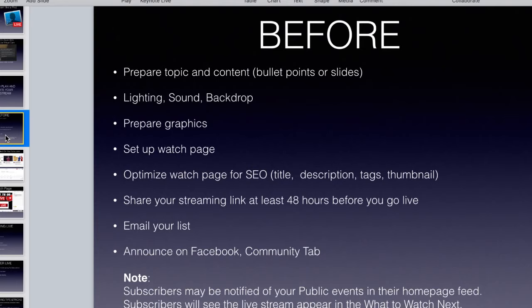And then if you have an email list, also email your list about when you're ready to go live, or announce on Instagram and your Facebook group, on your community tab, and then subscribers will be notified on their homepage feed. And also it'll appear in the what to watch next. So there's a lot of benefits in going live. You get all those free promotions from YouTube before your video even goes live. So that's a great benefit of it.